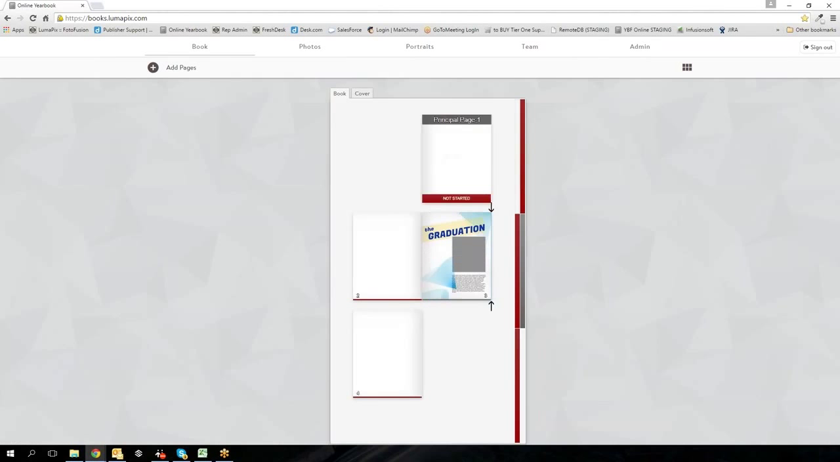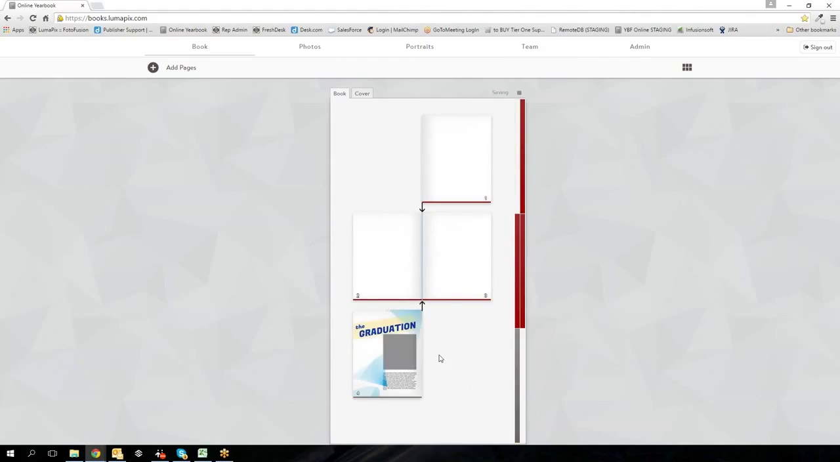So to rearrange pages on the ladder, it's just clicking and dragging them around. So I don't want this template here, I want it at the bottom. So I'm going to drag it until I see those 2 arrows. There, and it has been switched.